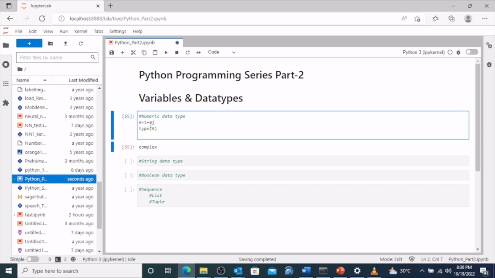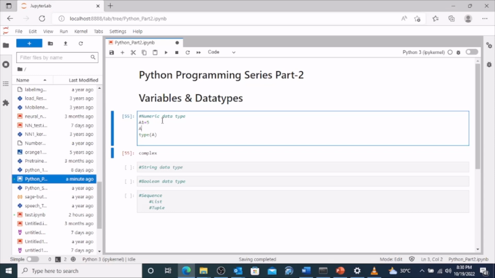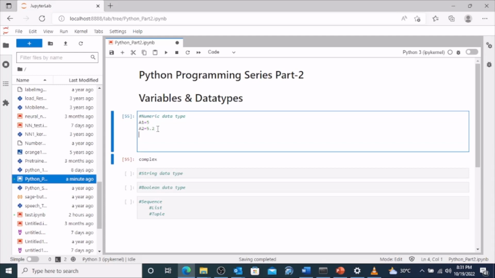You can also perform different operations. Let's say I'll take variable a1, which is equal to 5, and a2, which is equal to 5.2. As you know, a1 equal to 5, so the data type by default is going to be integer, and a2 equal to 5.2, float will be the data type. So I can perform different arithmetic operators here. I can multiply, I can add different numeric data types.